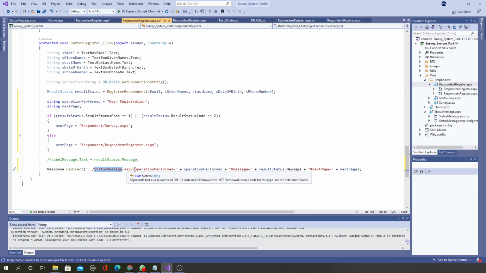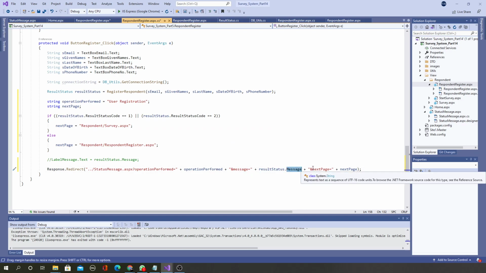But into that, I am passing some query parameters, so question mark, and then what starts is known as query parameters. So the first parameter I'm going to pass to this page is the operation performed, which is why I assign that value over here. Then ampersand means I'm separating the query parameters. Then message. Okay, what is the message I want to display? So the message I'm taking from the result status, because that has the message. And then the third parameter is what is the next page. Now that is dynamically changing. Awesome. So that is all I had to do in this page.